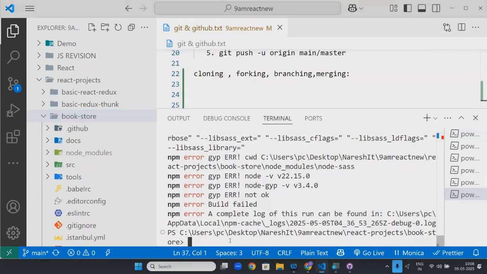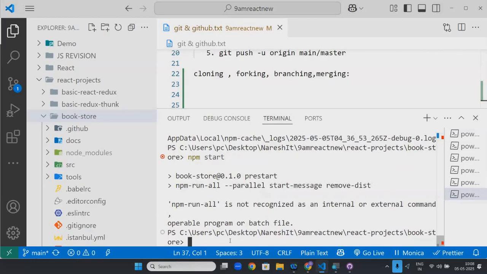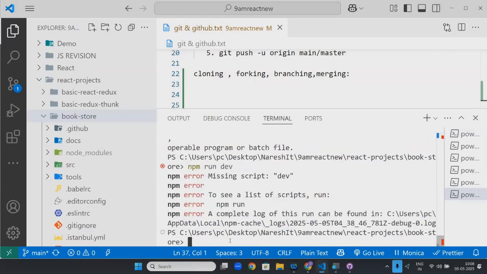Let's try npm start or npm run dev, both will work. Start only then.